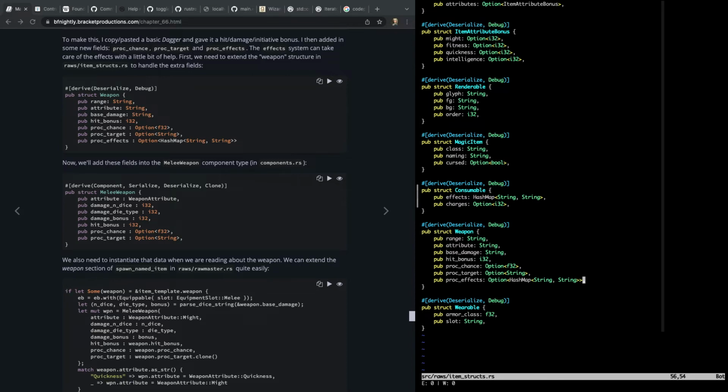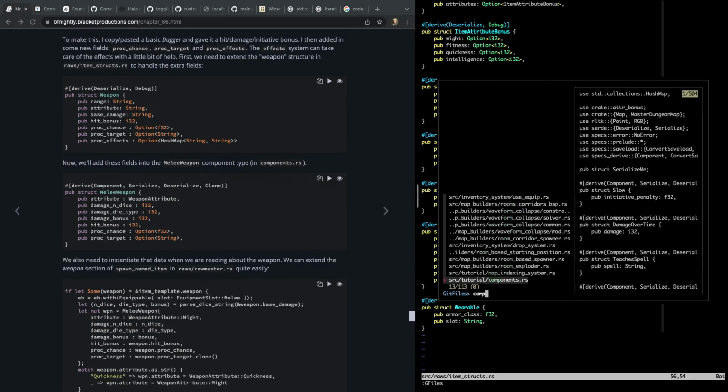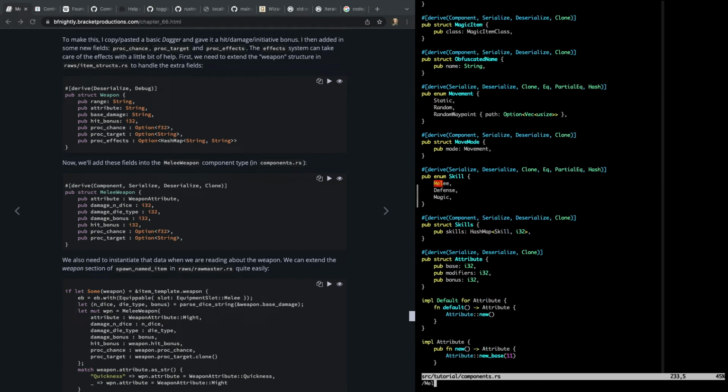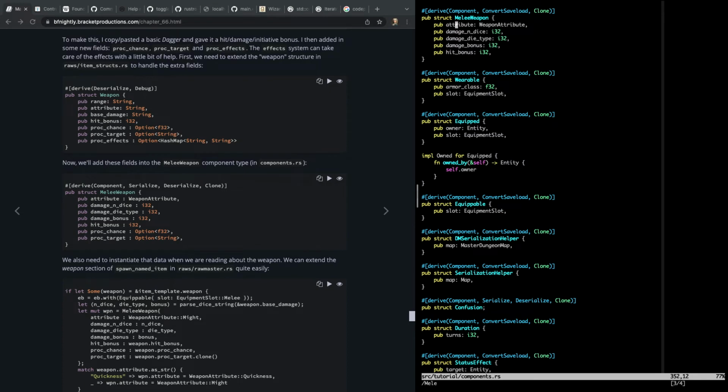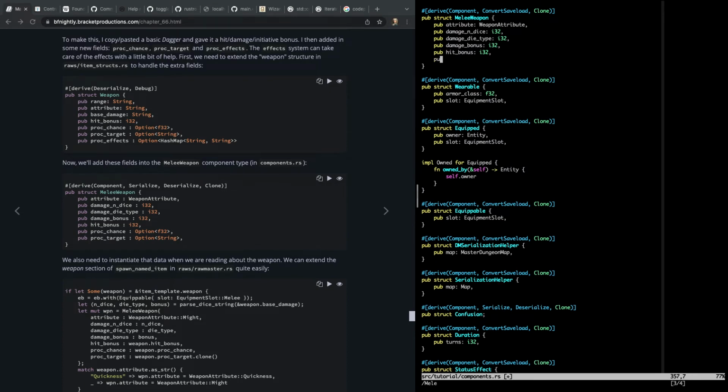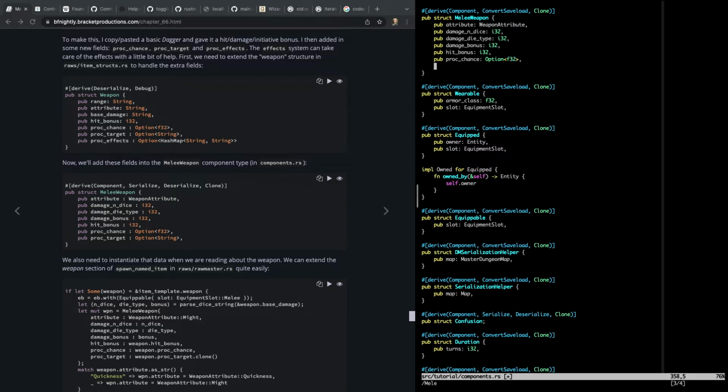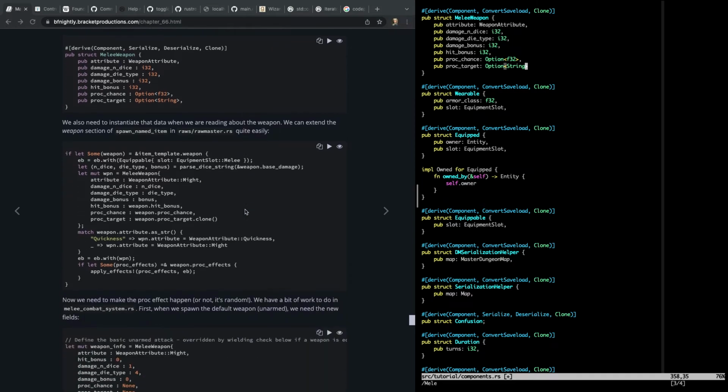Just doing a quick check here. There we go. And then components, melee, there it is, melee weapon. And we're going to add pub proc chance and pub proc target. I guess we don't have to add the effects because the effects get generated when the weapon hits.